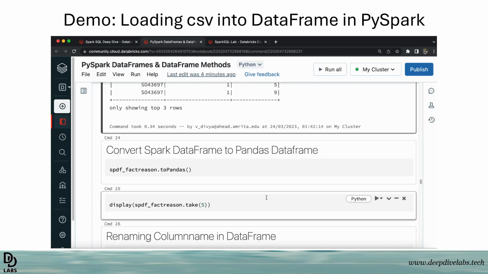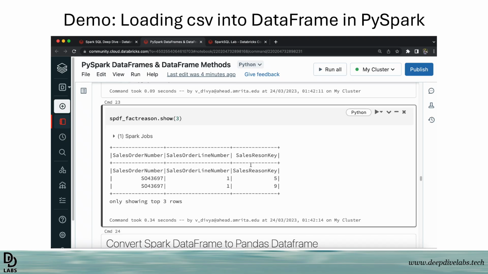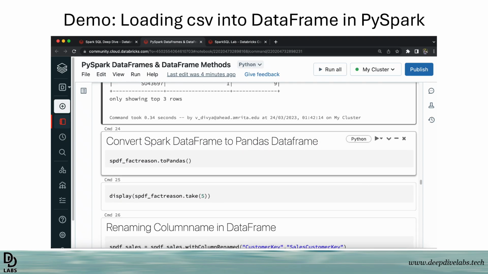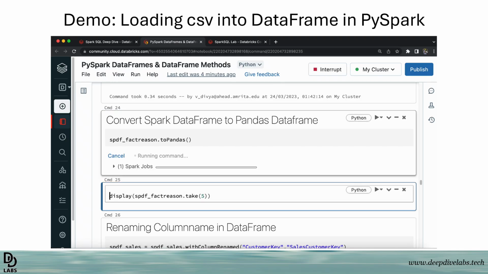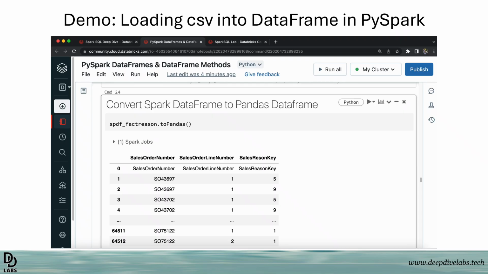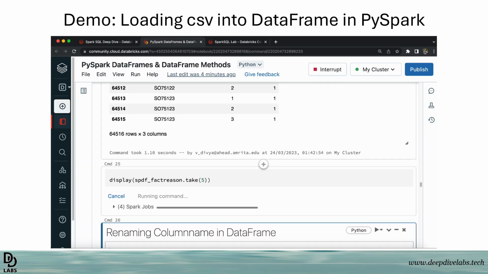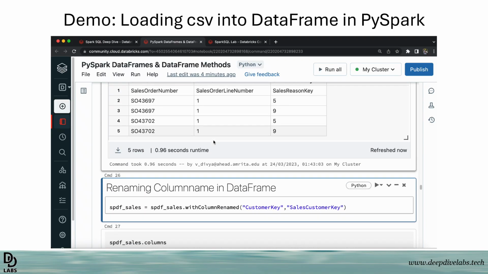Then, of course, you can go ahead and check what the schema is, and what data type each column has been assigned. So go ahead and check that. Then you can convert your Spark data frame to a Pandas data frame if you want, which is essentially to do any sort of analysis.